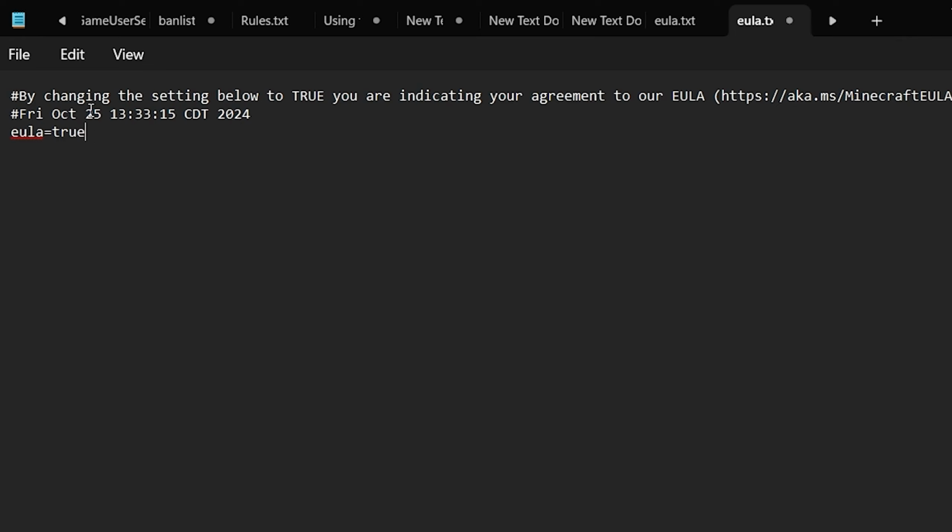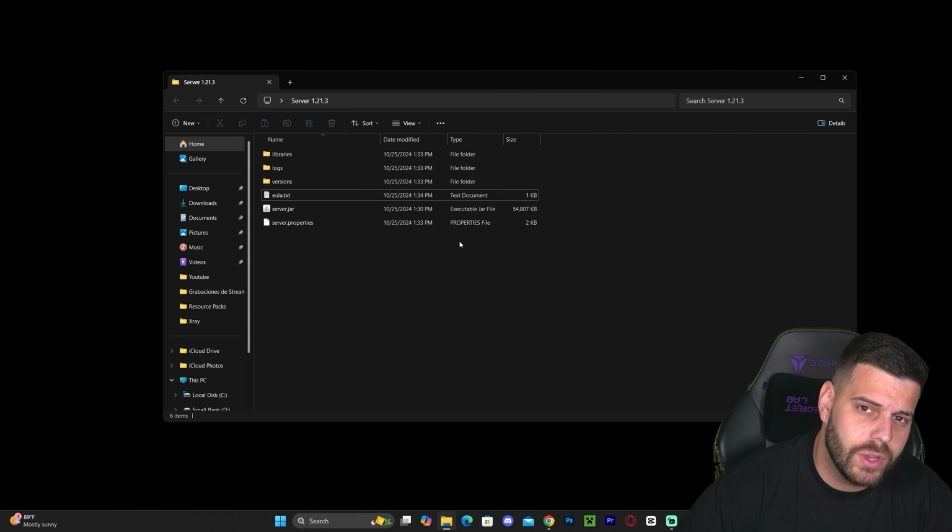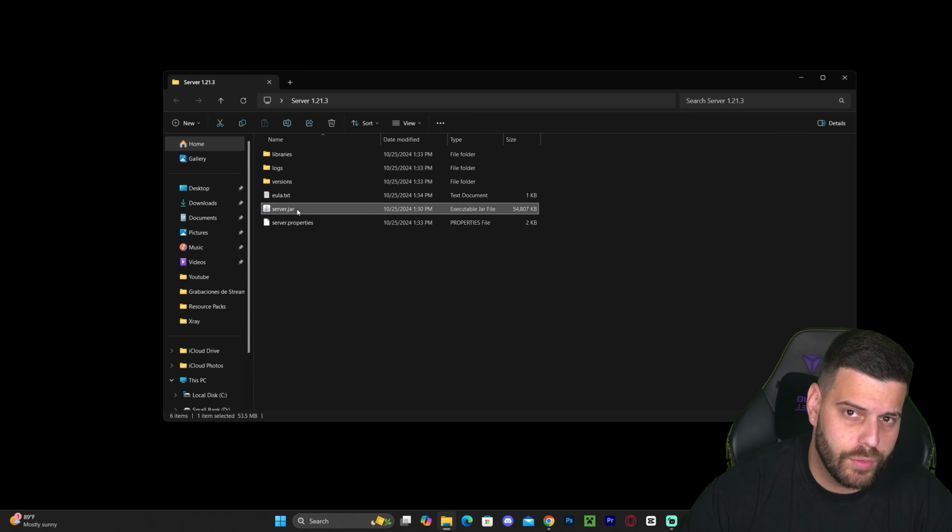If you don't know what you are agreeing to, just go ahead and copy this link in here and go to your browser and read through it. But this is going to allow us to finally create that server. Now, once you've done that, once you change the EULA equal false to equal true, hit file, hit save, and close this text document. You don't need it anymore. And now we're going to go ahead and double click on that server.jar file one more time.